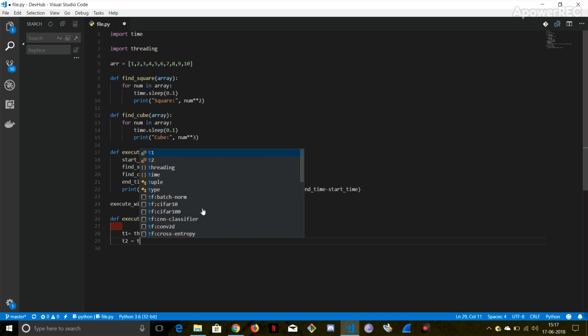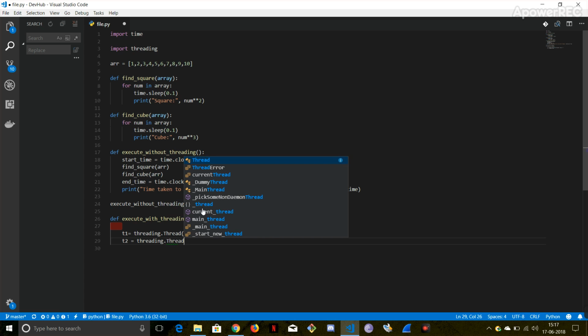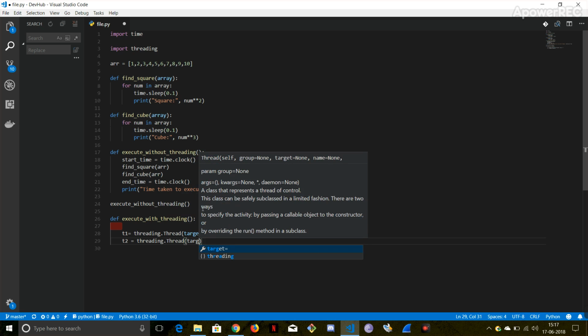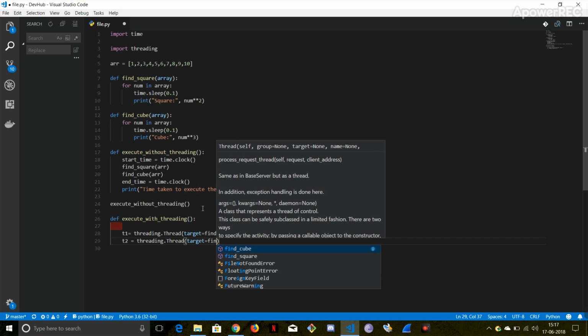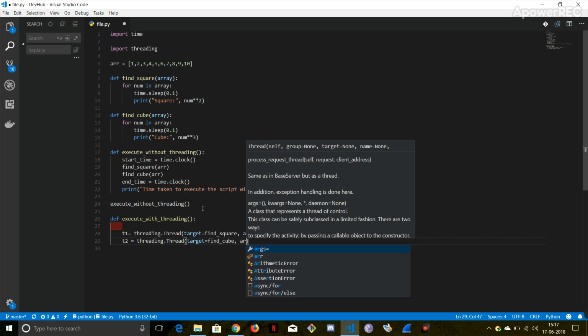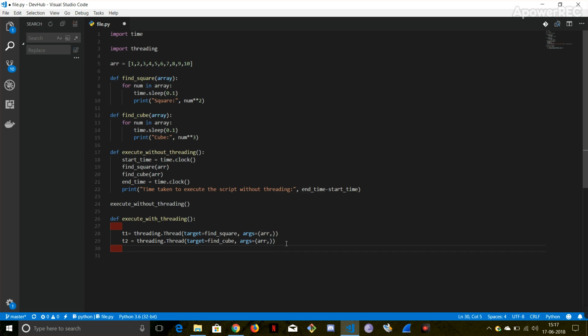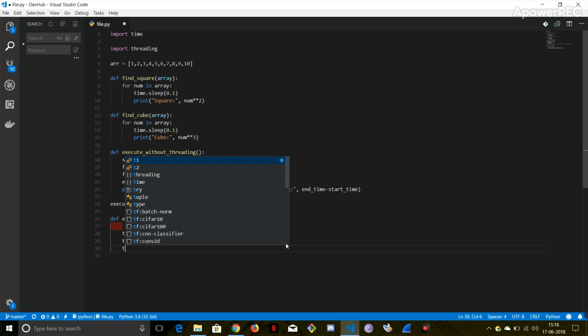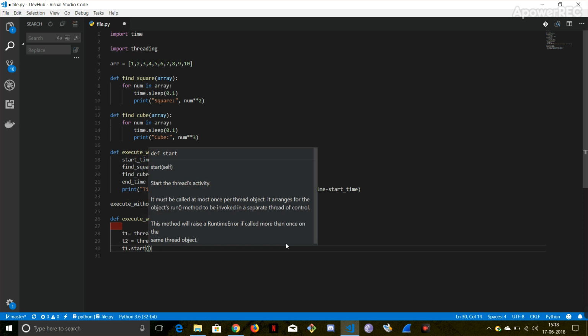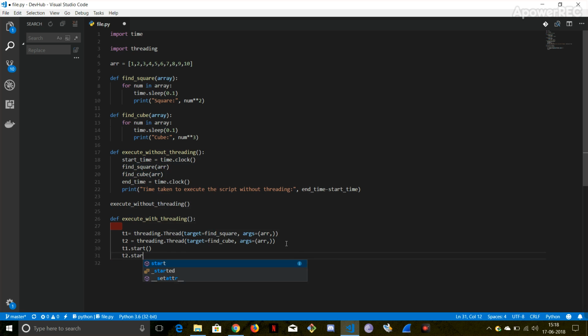Similarly, t2 will be threading dot Thread, and here the target will be the find cube function, and again the arguments would be the array. Alright, so now we have defined these two threads. What we have to do now is to start these two threads. We need to run these two threads. For that we need to type t1.start and t2.start.